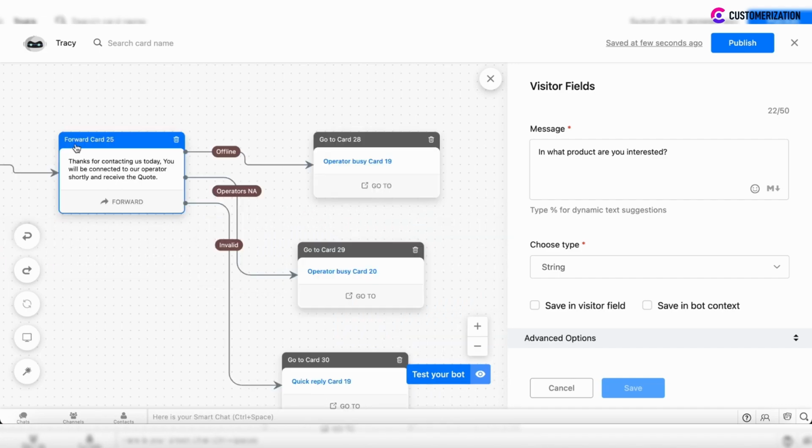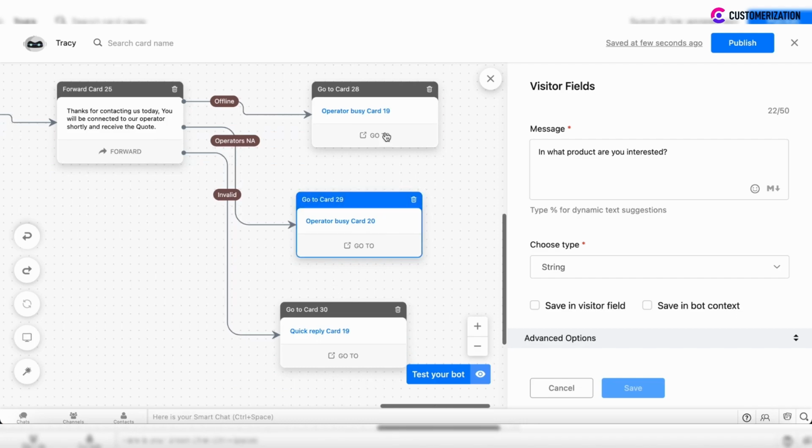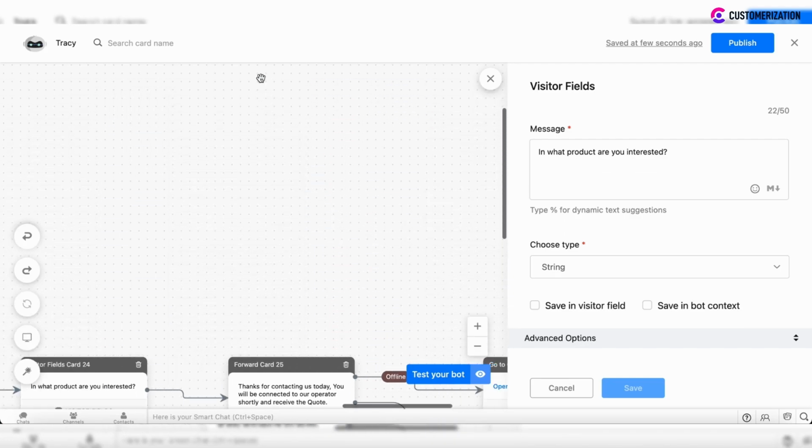As there is the forward card, there is also the same logic: offline hours, operators not available, and invalid operator. And as we have already implemented such flow and logic, we can just use the go to cards to send visitors to the already implemented flow.